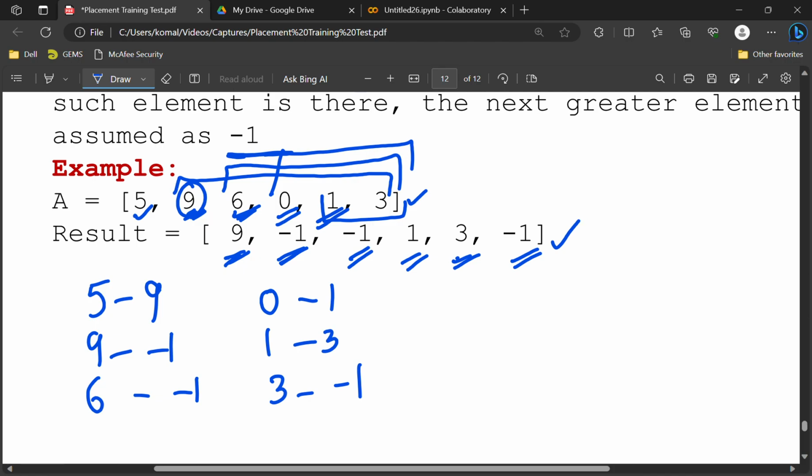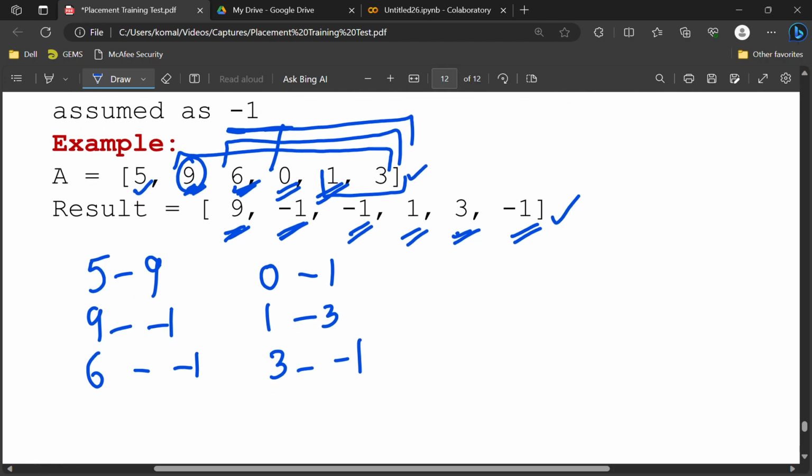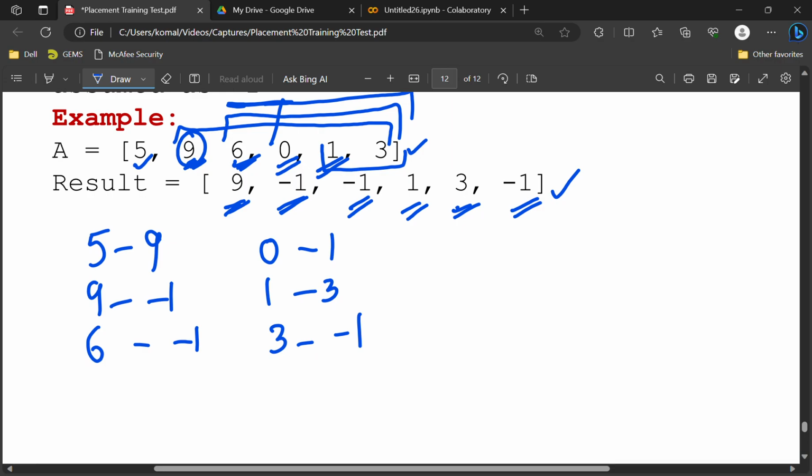Okay. So as we have understood this problem, let us try to attempt the solution. Let us try to write the solution. For this one, I will be writing a function in Python. So the function will be like next greater element, which will take two parameters. So what are those parameters? The array or list A and the element for which we have to find the next greater element.